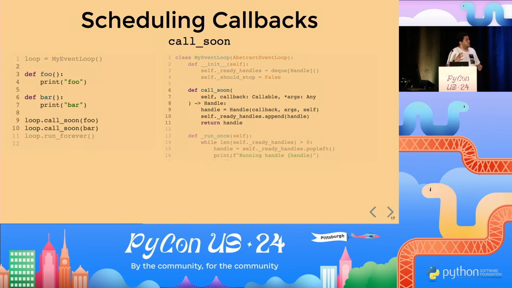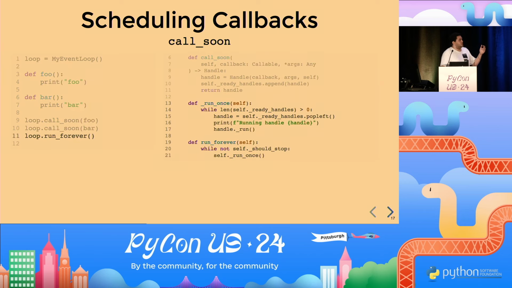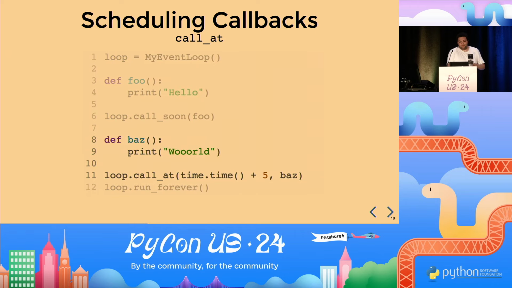And so when we use call soon, we are creating a handle. A handle is basically a callback plus the arguments we want to send to that callback when we execute it. And we put that in our ready handles queue. And when we actually execute the code, so when we use the run forever method and the run once method, then we'll pop the callbacks and execute everything.